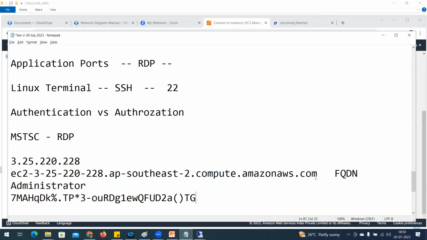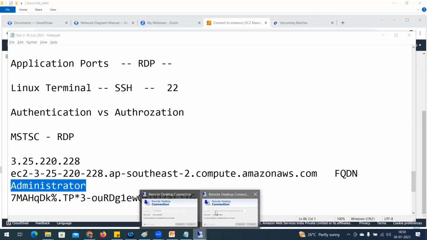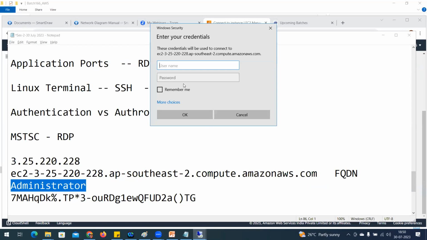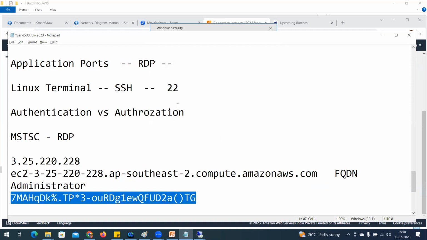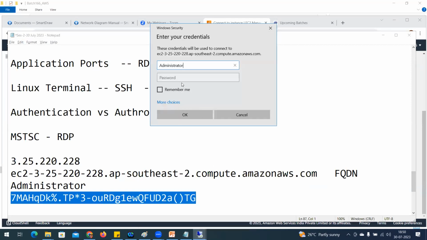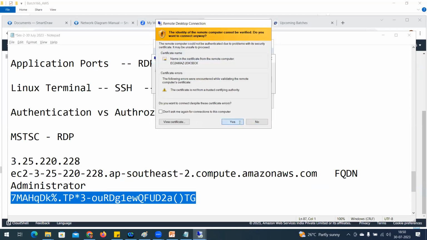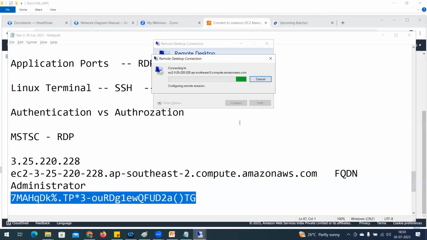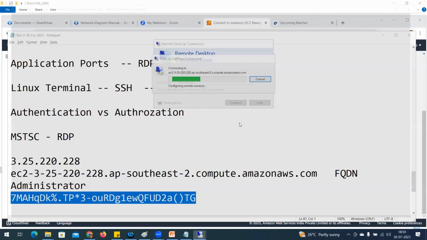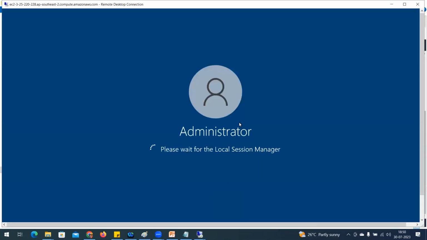We can change the password. You can log in with the password. I'm going to showcase that. So first, I'm going to use this administrator and log into this. See, administrator. I'm going to copy this password, click OK. That's it. You are able to connect to my cloud 2022 Windows Server successfully.